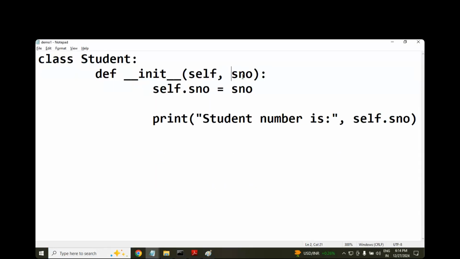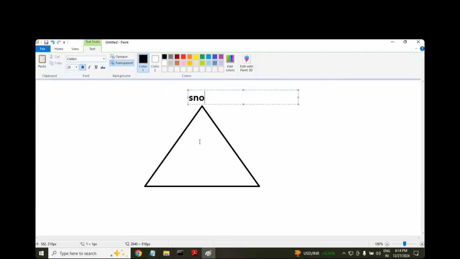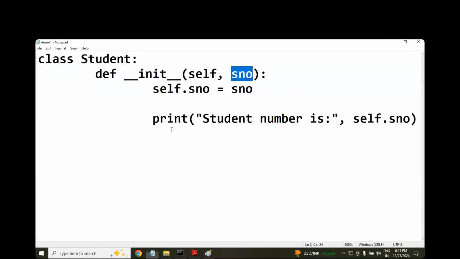First here, what is required? S number, it is okay. Then on the left hand side, what is required? Self dot S number.